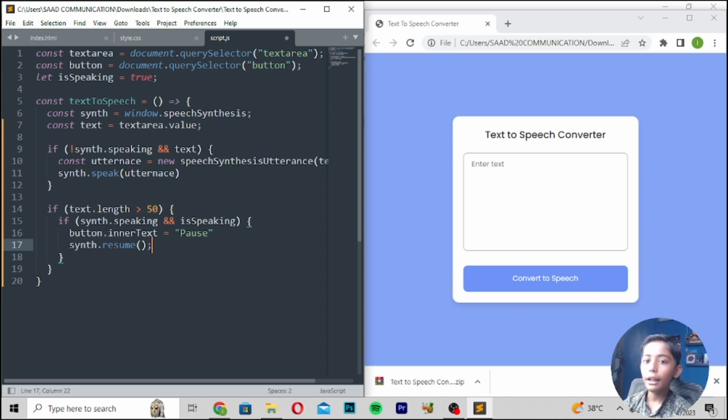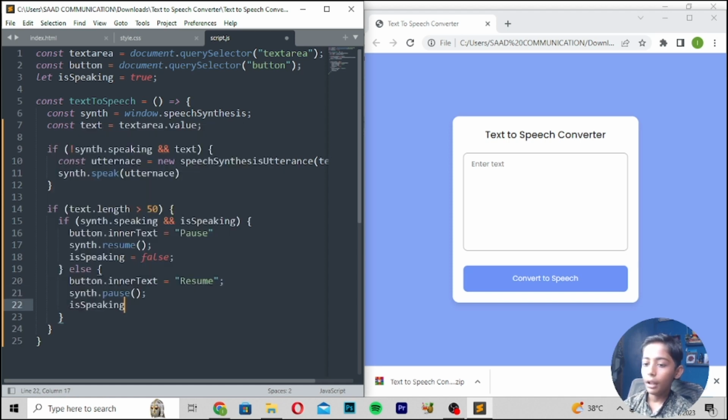And now here we can write is speaking, so that is false, and here we can write like enter press, and here we can write else, and here we can enter press the button dot inner text should be resume, and here we can write Cyant should be dot pause, then that enter is speaking should be true, and now my work is done.